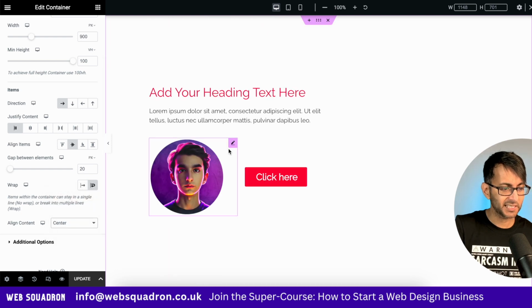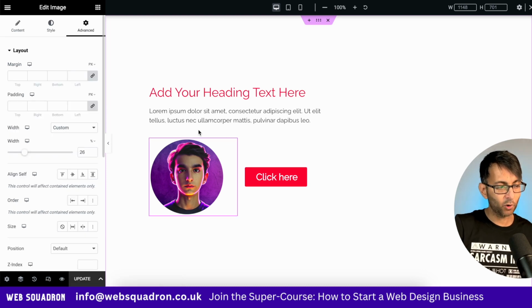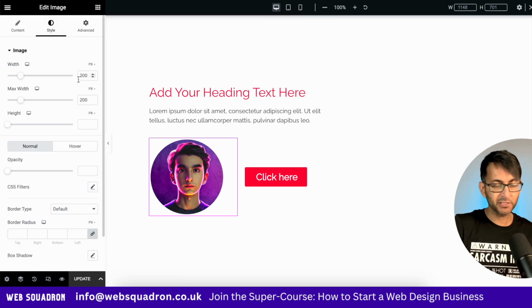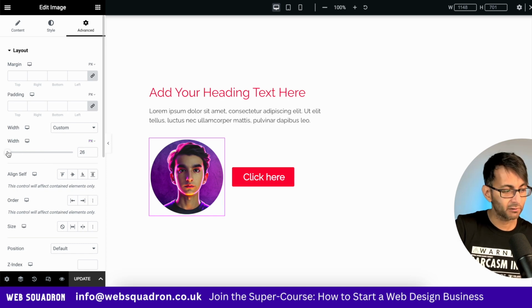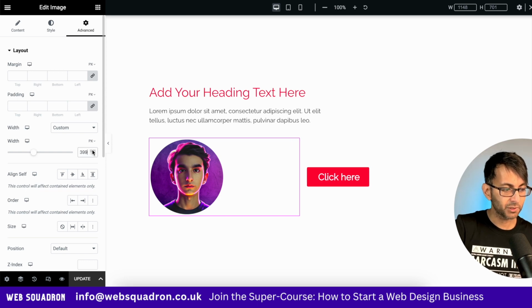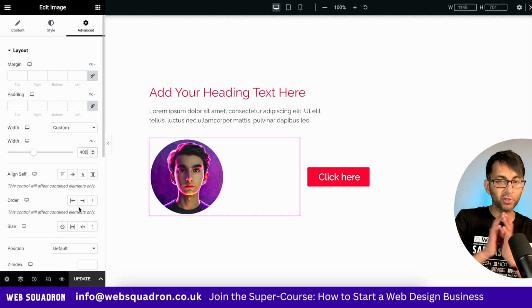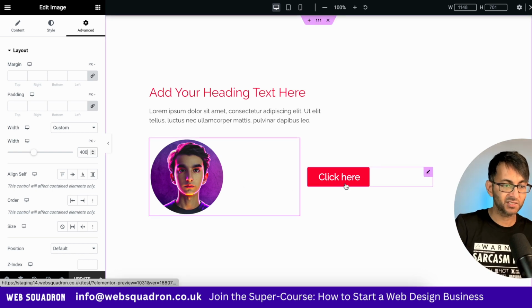Let's just pop this into the center. Now, at the moment, our image and our button are quite close together. If I've decided my image is going to be 200 pixels wide, I could go to the Advanced tab, go to custom, and set the width to be custom. I could do it in percentage or pixels or REM or whatever you want. So if I now decide, right, my image is 200 pixels wide, but I want it to occupy a space of 400, my button now does not start until over here.